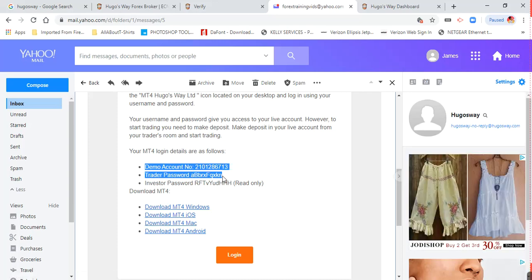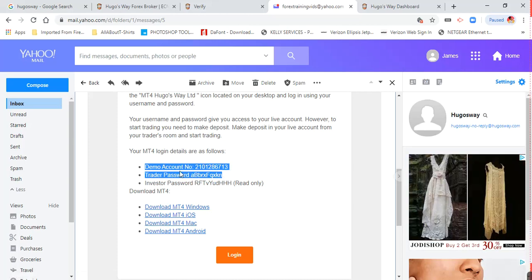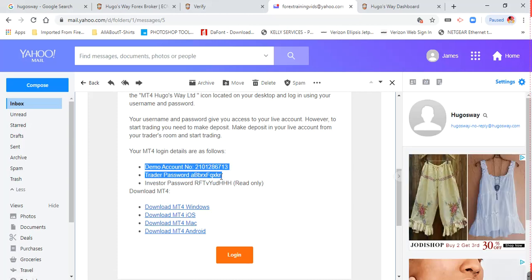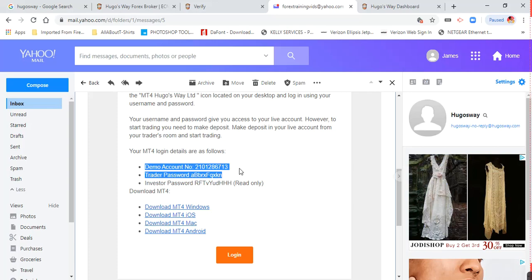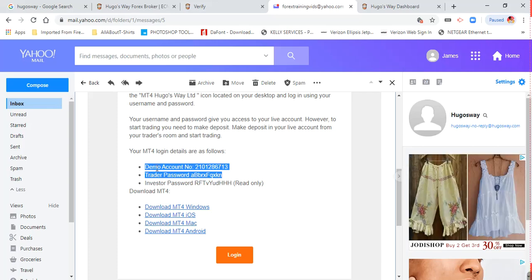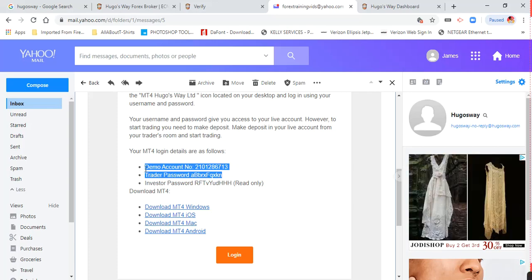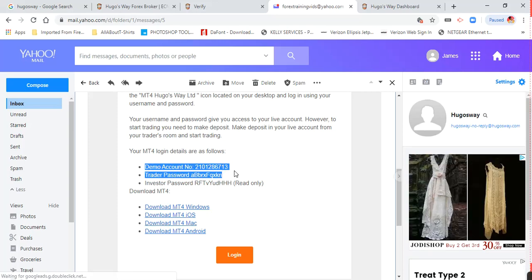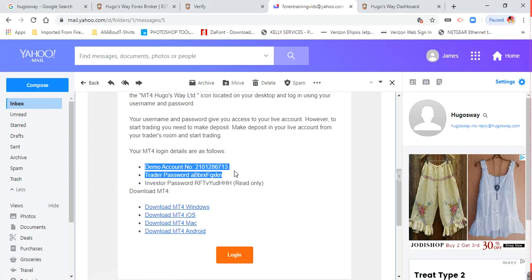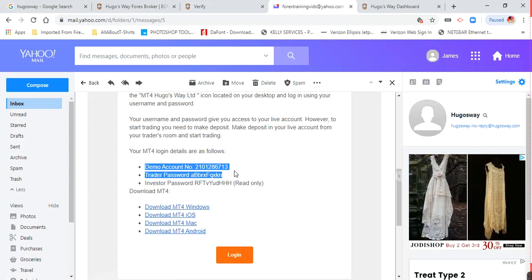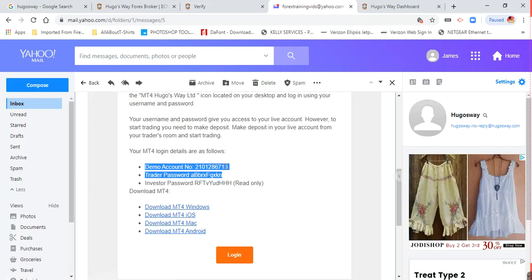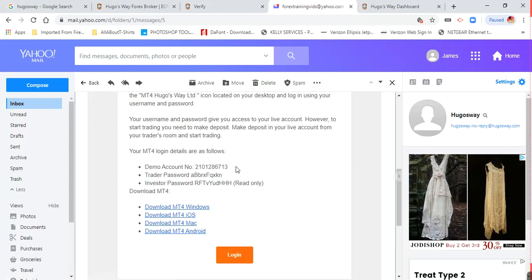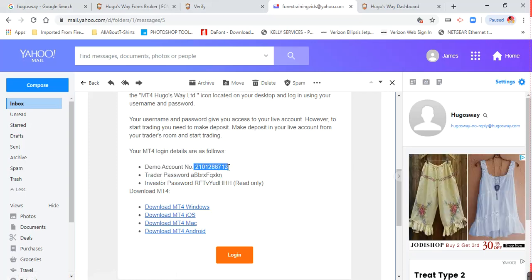So always remember, these are not set by you. This is not any information that you yourself provided. This will always be something that was automatically generated through them. Okay, so that you can jump on the MetaTrader 4 program and immediately put this information in and start trading. The good thing though is because you can copy and paste.